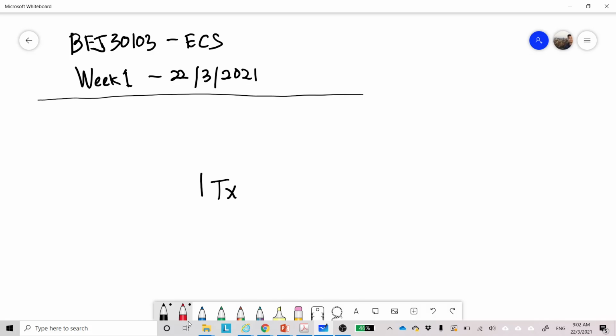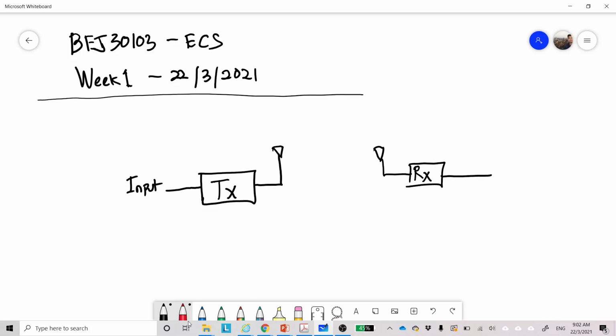You will learn about the transmitter. Okay, so we have the transmitter here. Okay, so we have the input from here. And then you also will learn about the receiver, and this is the output. And remember that in the middle here is the medium, or we also call it the channel. Okay, so channel or medium.